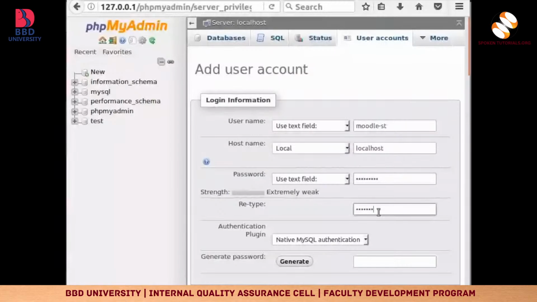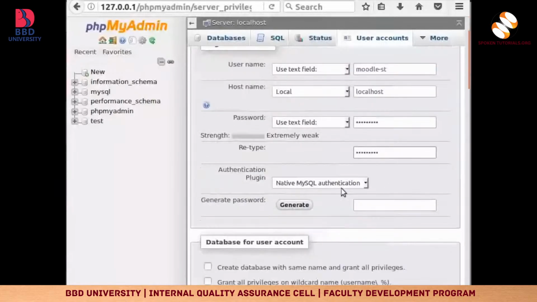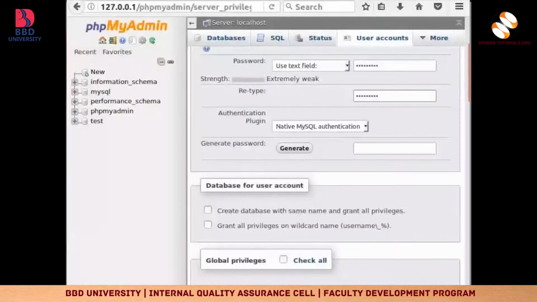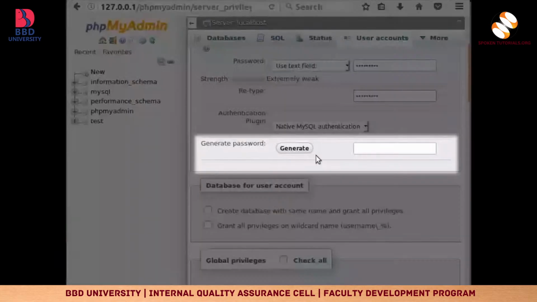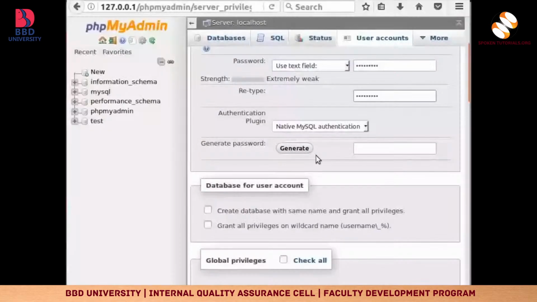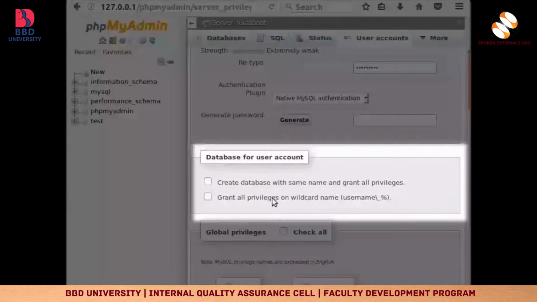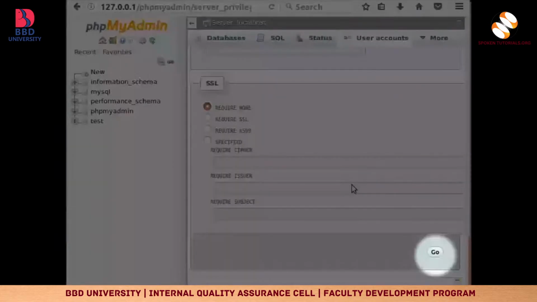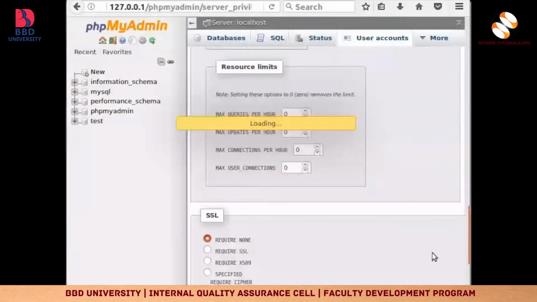Type the same password in the retype text box. Keep the authentication plugin option as it is. Please do not click on Generate Password for now. Under Database for User Account, we can see the option Create Database with Same Name and Grant All Privileges. We will check that option and click the Go button at the bottom right of this page.